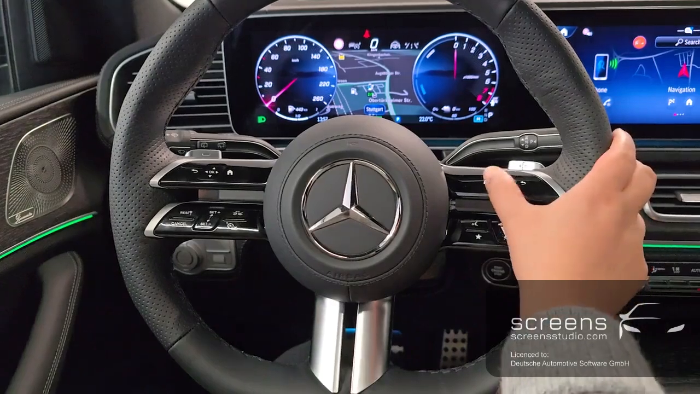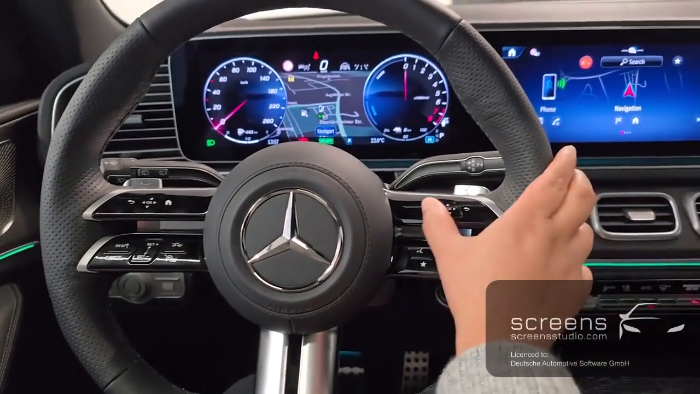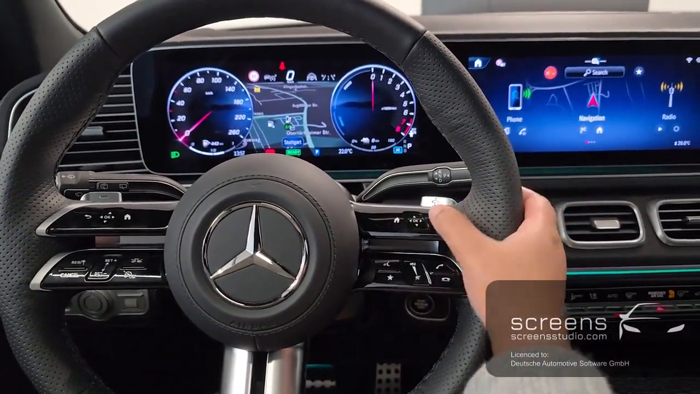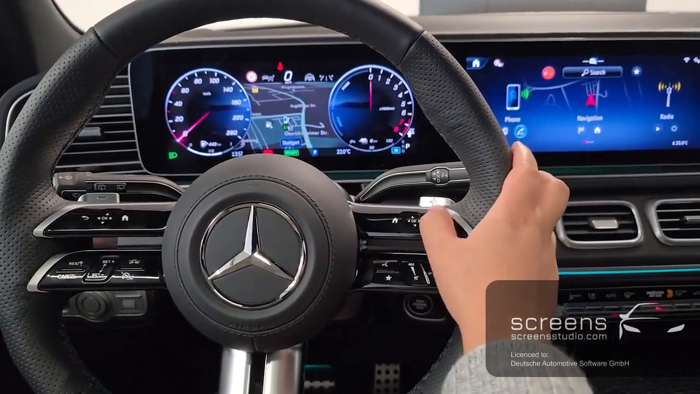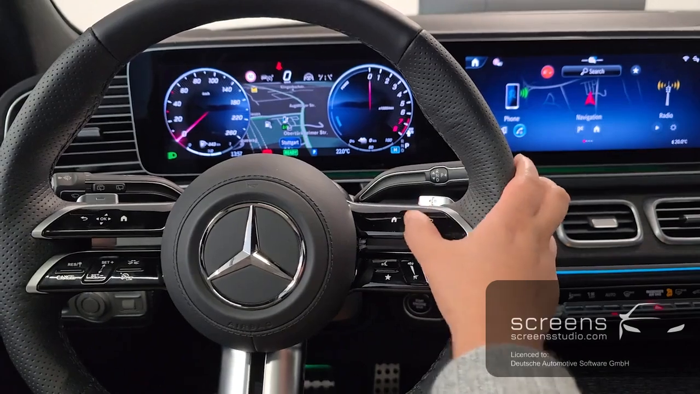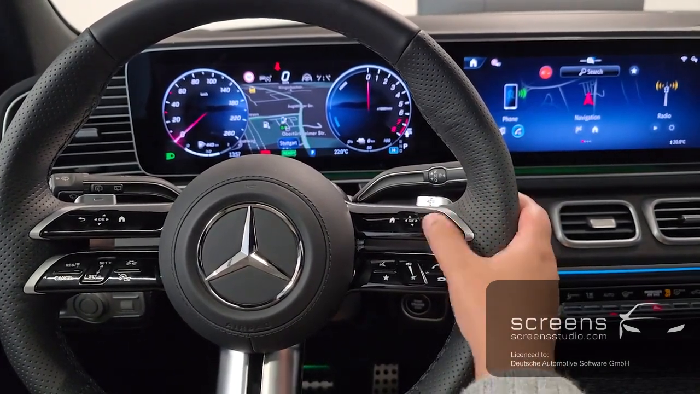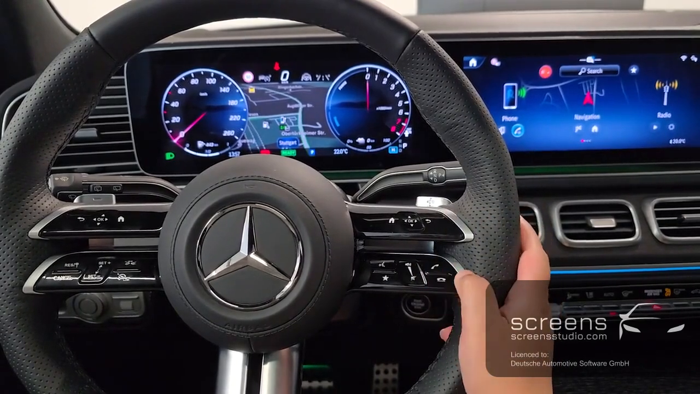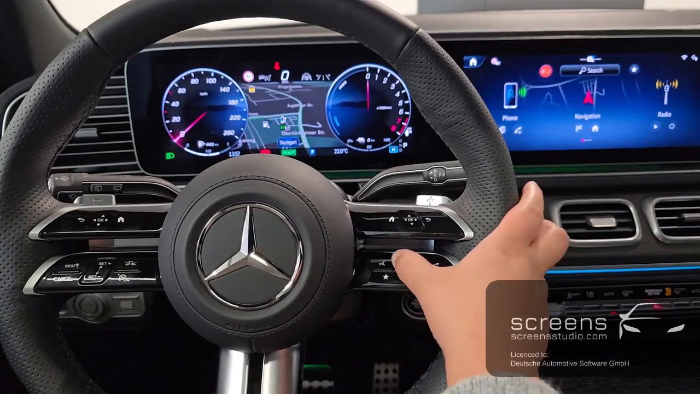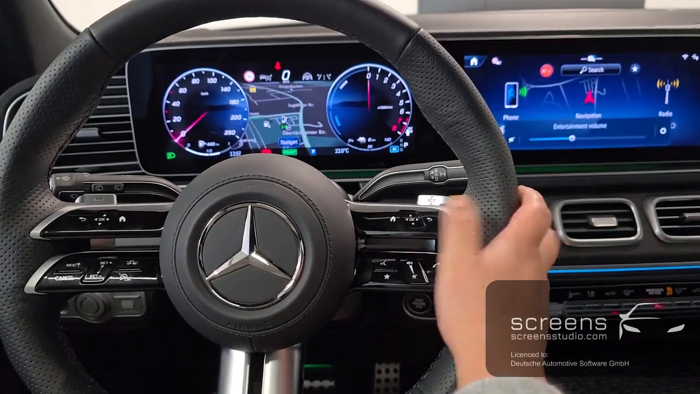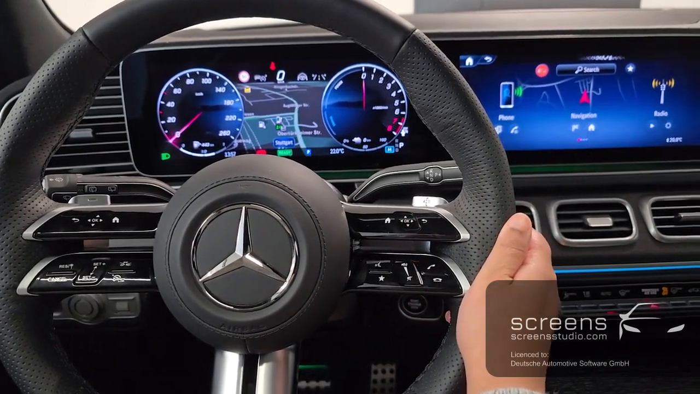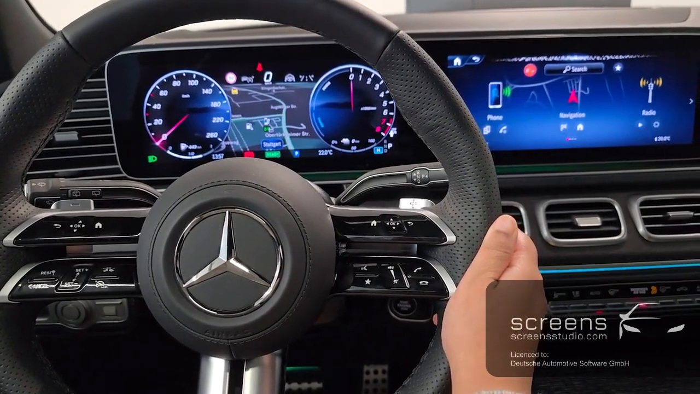On the right, we can use the navigation buttons for the head unit, including the home button, select touchpad, back button. Below, we can use the voice assistant, cancel.